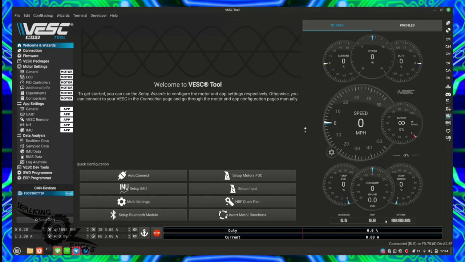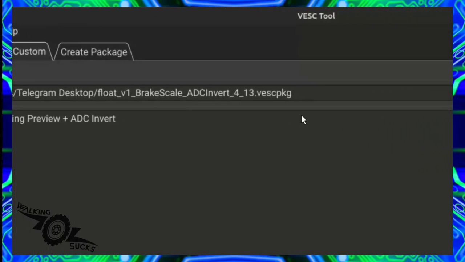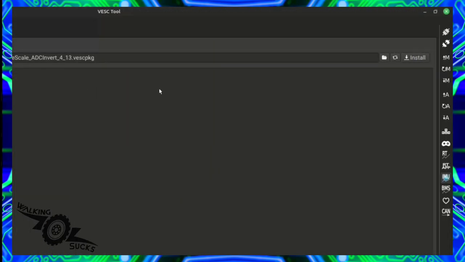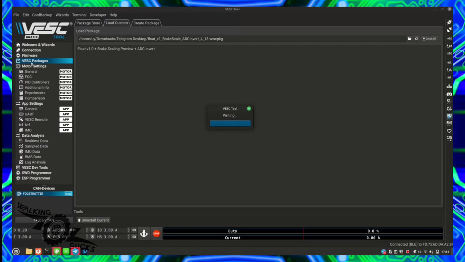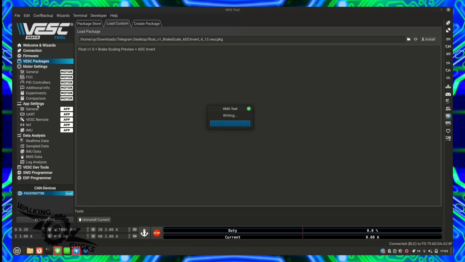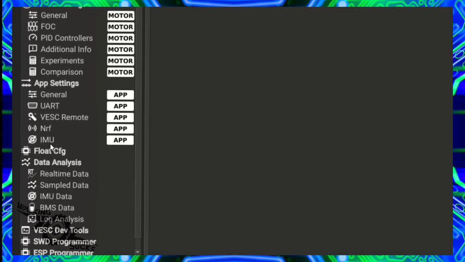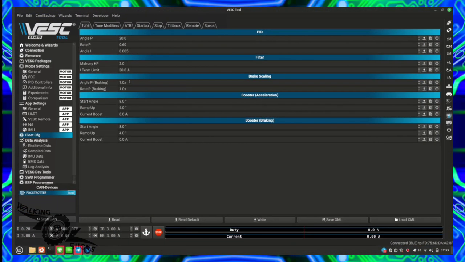Now that the motor setup and IMU calibrations are done, we're going to install the float package that's custom for the Trotter MAGWheel and the GoSmilo. You'll browse to find where you have this saved, and then click Install. Once it installs, you'll see confirmation in the bottom right corner, and you'll have a new tab on the left called Float Config. This is basically going to take the place of most of your app settings and is configured for self-balancing boards.